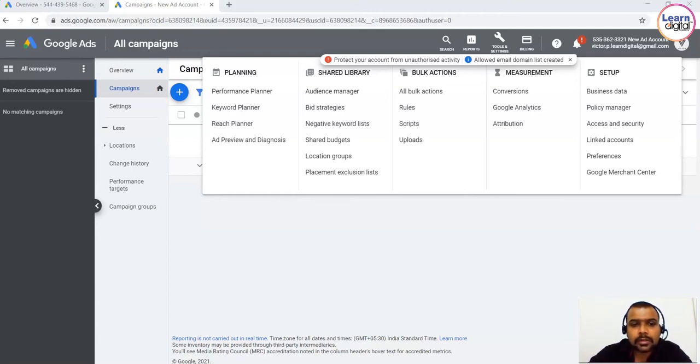So the next one is ad preview and diagnosis. Once your campaign is triggered, you need to understand how your campaign looks. We have to check the preview, and for a particular keyword, I have to check what kind of advertisement is being shown to the customer. So for that, I'll be using the ad preview and diagnosis.